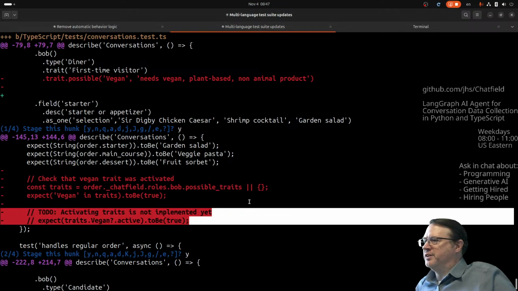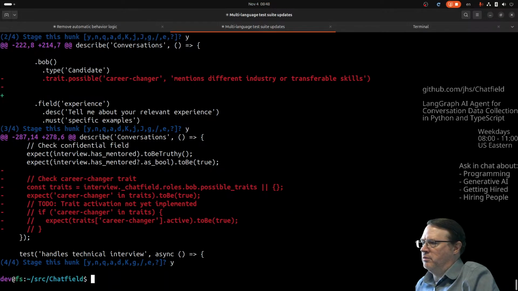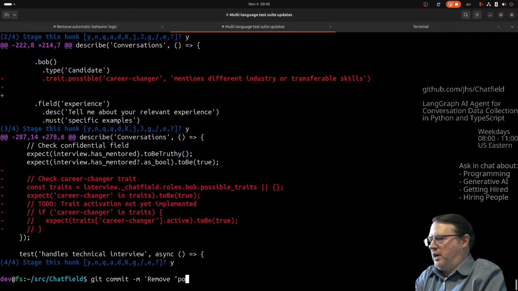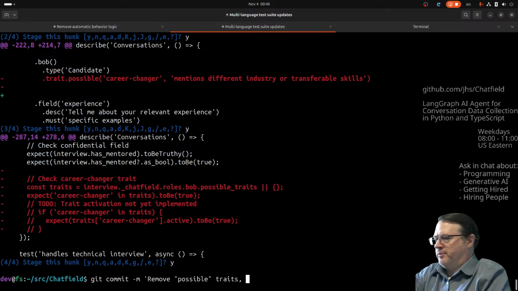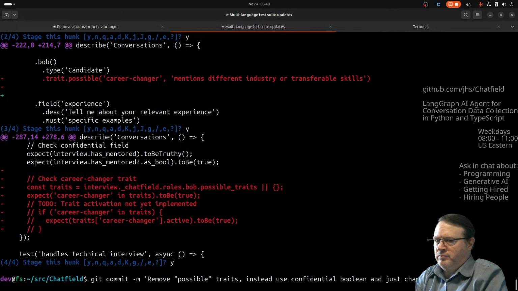Look, to do, it's not implemented yet. Of course it's not. Okay, we're done. Take it out. Done. Okay. Remove possible traits. The workaround, instead use, I'll say, like a hidden field, a confidential Boolean, and just change Chatfield, right? Just rebuild an interview with a trait.